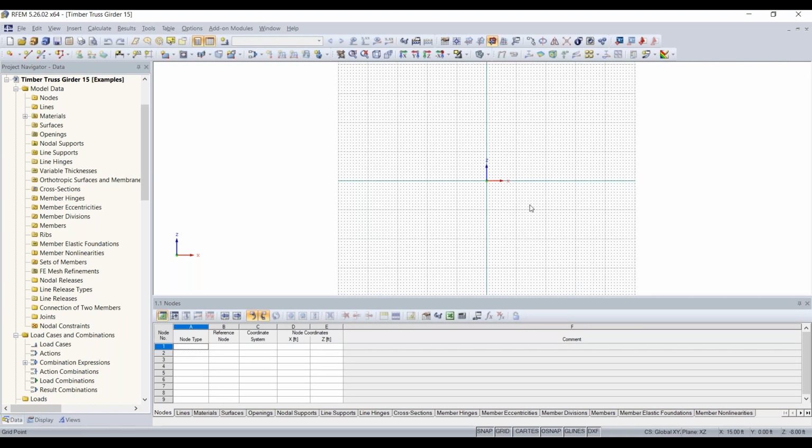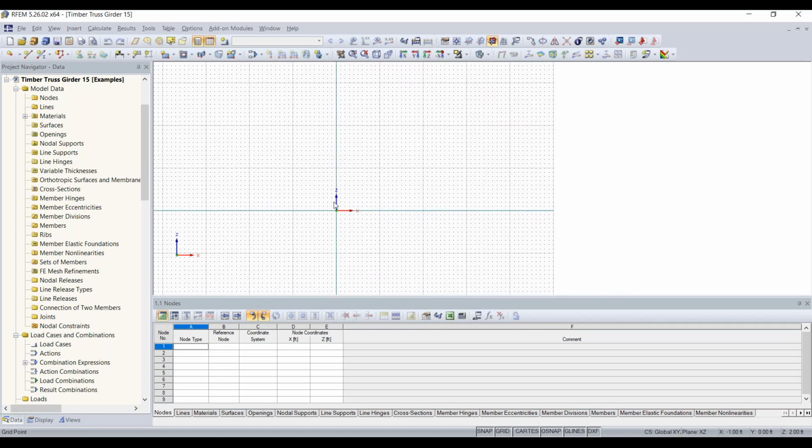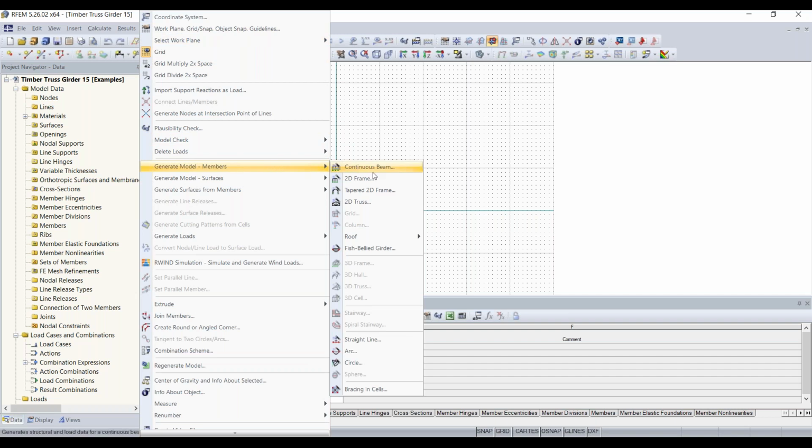And to start, we have again our blank grid here. You can see since this is only a 2D model, we can only keep our grid in the XZ plane. Can't move it in and out of the plane here. And there's plenty of ways that we could go about modeling this truss. We could draw our members manually and measure them out and everything, or we can use a tool that RFEM has built in for creating truss systems. So if we go up here to tools, and then we go to generate model members, you can see we have a couple of options here for generating different models like 2D frames, tapered 2D frames. The tool we're interested in for modeling this truss is 2D truss.